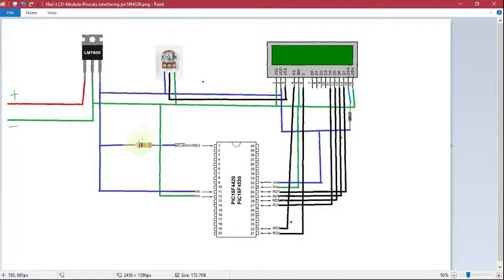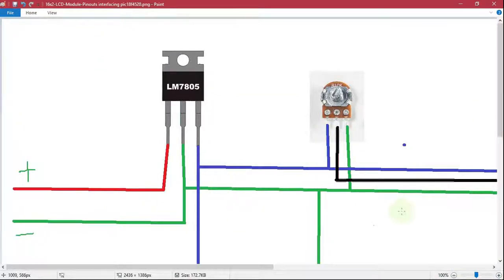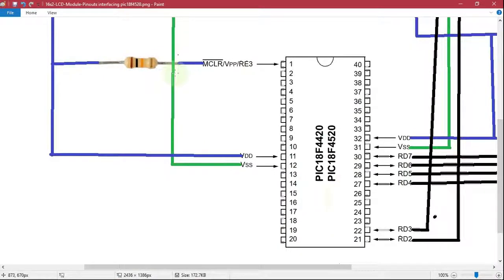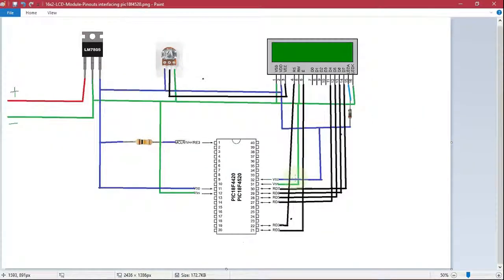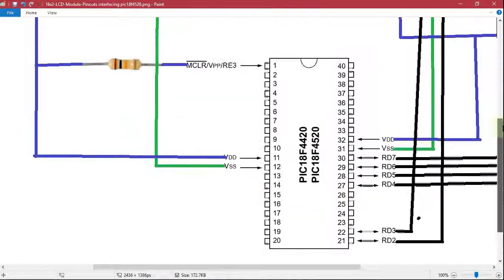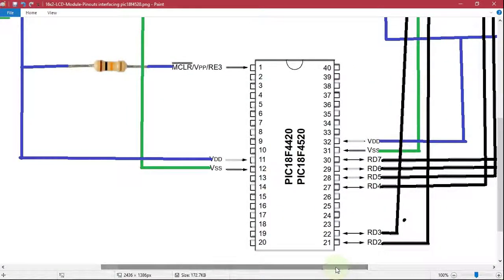Then we have this 12 kilo ohm resistor for the MCLR pin. Then we have another 10 ohm resistor here for our backlight pin, and everything is there. Let me zoom a little bit. That is the layout of our pins on our PIC. So I think that's all you need to know. We'll now move over to the hardware implementation.